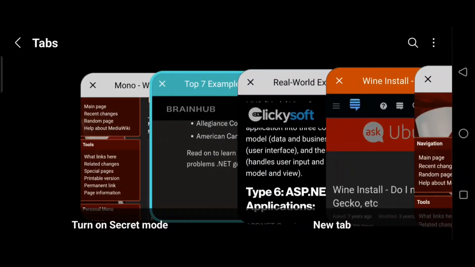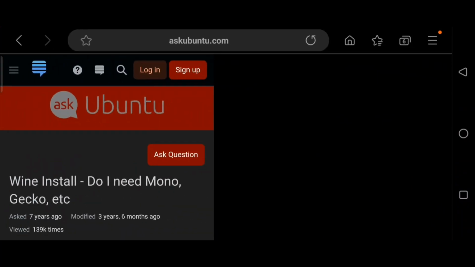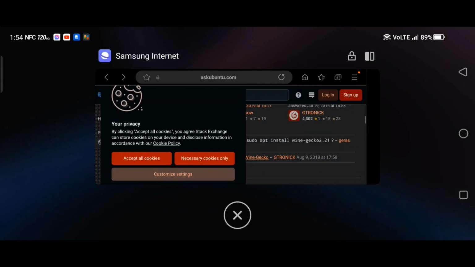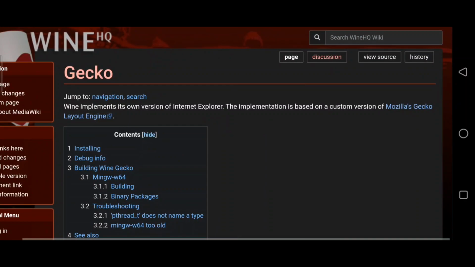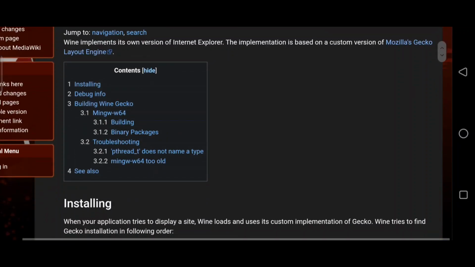So what's really the purpose on mobile of Mono and .NET, and what is it doing for Wine? Same thing with Wine Gecko. Where is it at? My bad. See, in Wine it says Wine implements its own version of Internet Explorer. The implementation is based on a custom version of Mozilla's Gecko layout engine. See right here for the content, you got installing, debug info, building Wine Gecko.